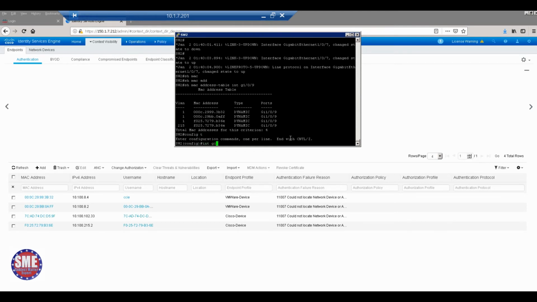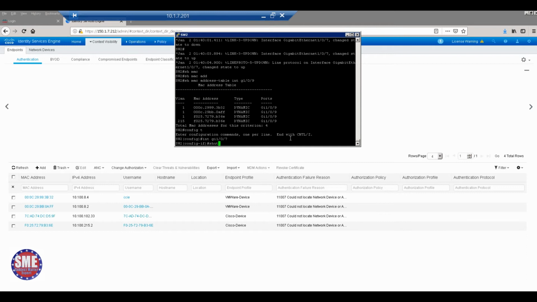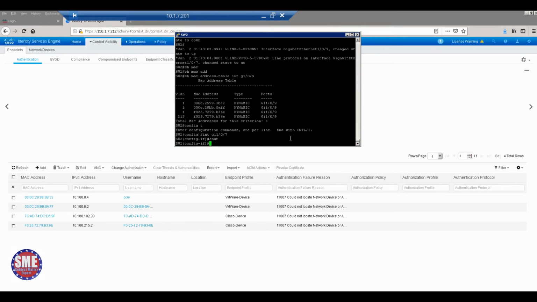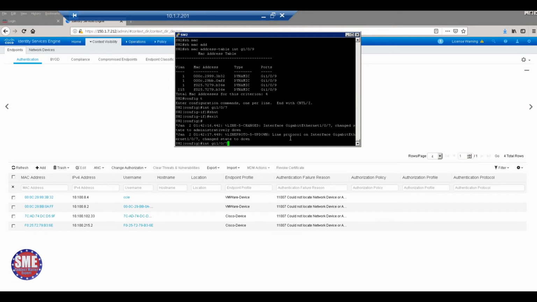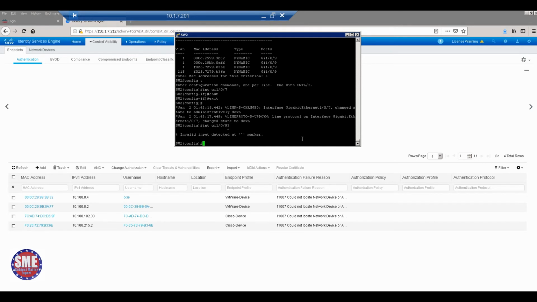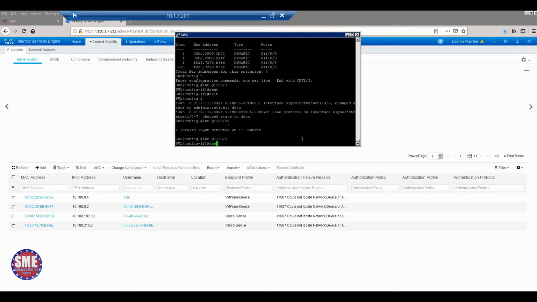Interface 1 bar 0 bar. 7 shut down. Up arrow 9 also. Oh, 0 9. Shut down.